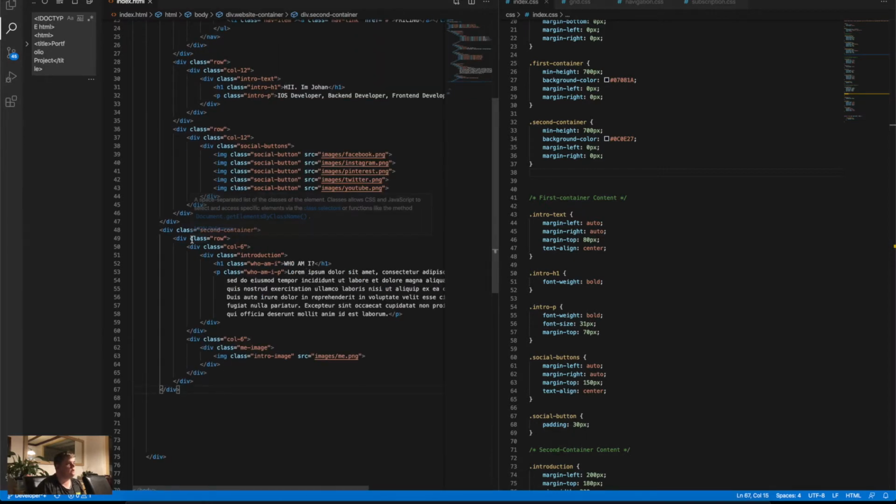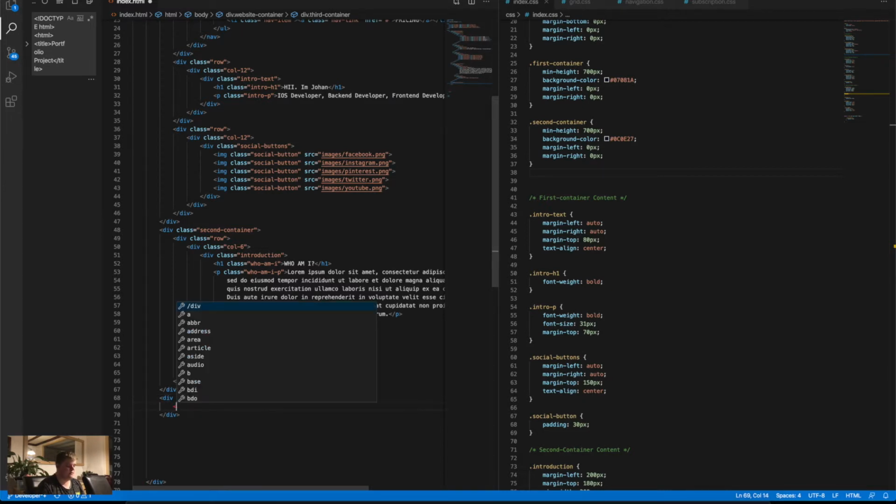So first thing we're gonna do, we go to index.html. And there we're going to check where the second container stops, and we're going to open up a div class and we're going to call this third container. And we're going to close this. Open it up. Inside we're going to call div class, we're going to call row, close it up as well.